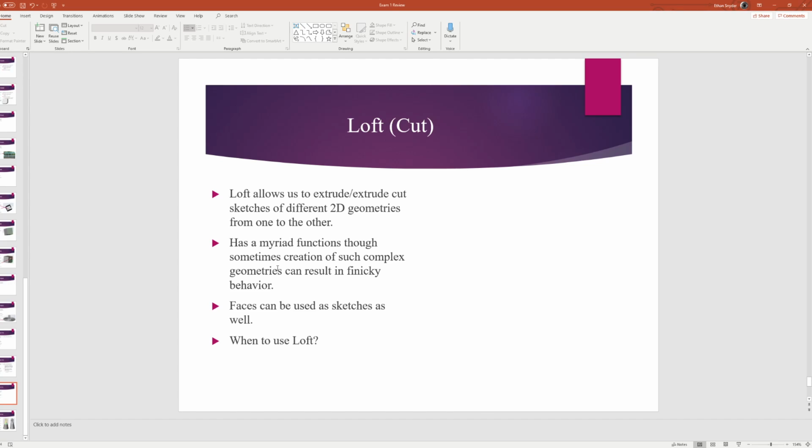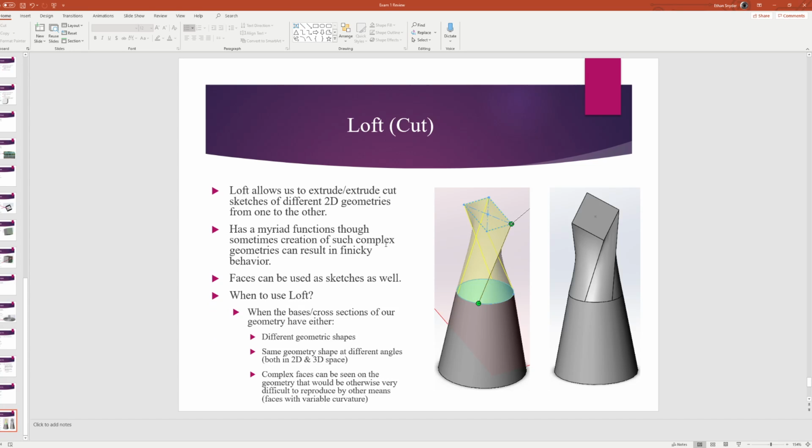So I can use those same faces as profiles for my loft. In terms of when we want to use loft, well, anytime we might have two different bases that are perhaps not the same, but even if they are the same, maybe one of those faces, despite being geometrically the same as the other, has a different orientation to it.